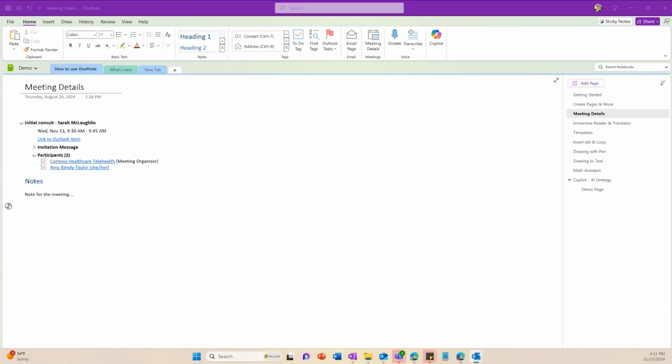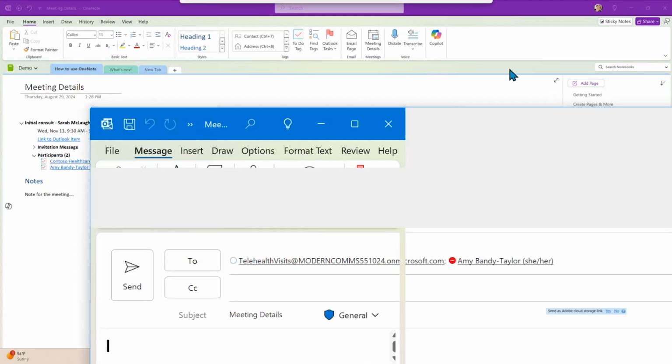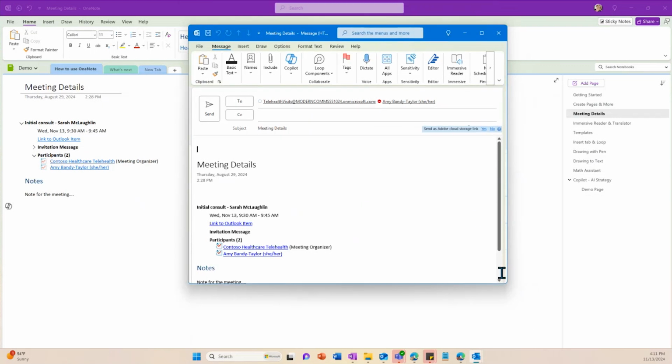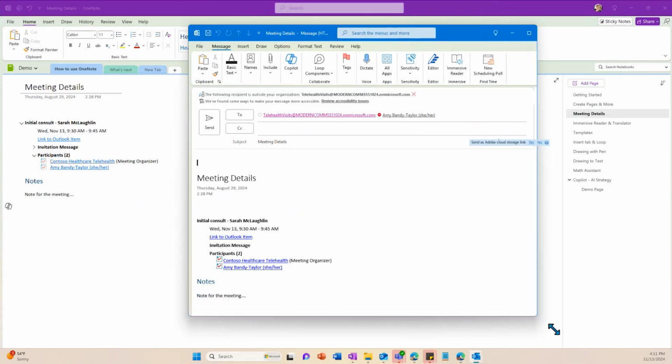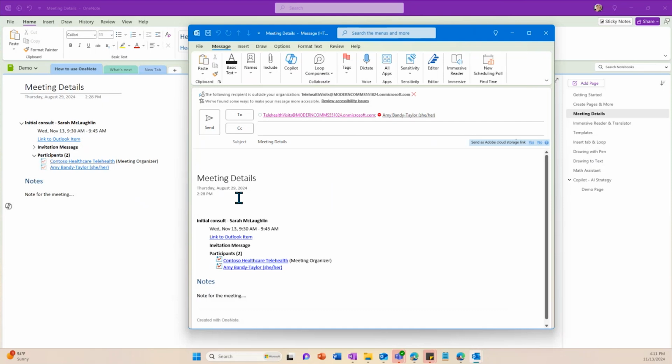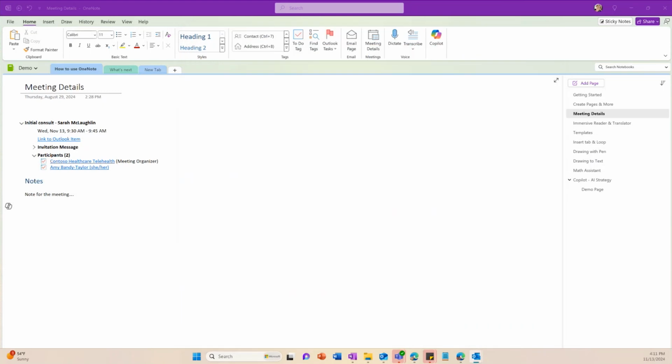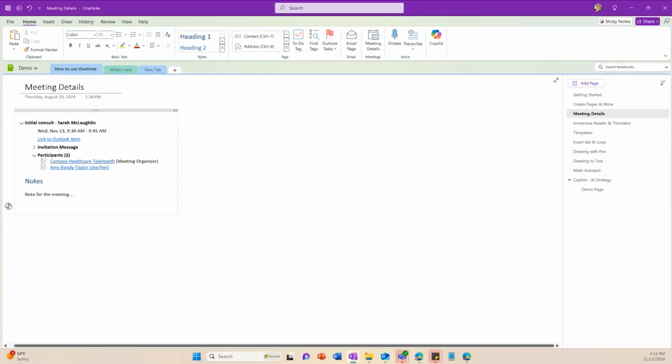So here, let me pull this up for you. I don't use this feature very often, but here you can see it just put all of that content into the body of the email. So it's not a way to collaborate. It would just be sharing of content. If you really want to collaborate with somebody, I would use Loop, and we'll talk about that in a few minutes.